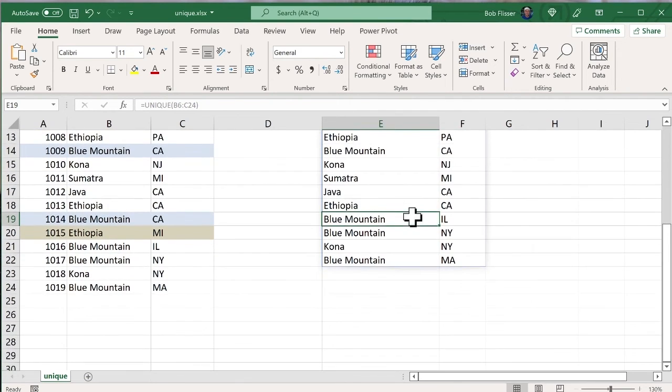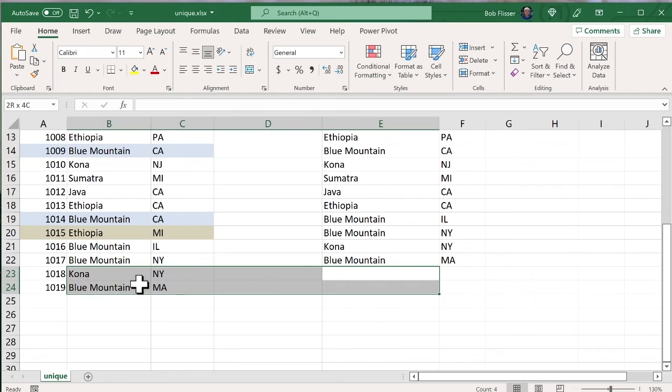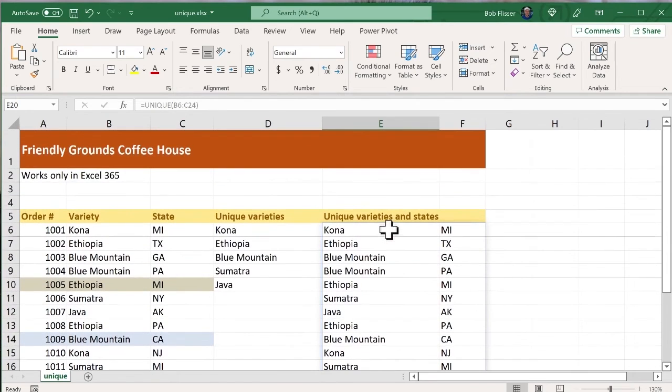And we can also kind of prove it to ourselves, because there's two of those pairs, that this extracted list is two rows shorter than the full list. So that's the unique function, fairly simple to use, and available starting in the 365 editions of Excel.